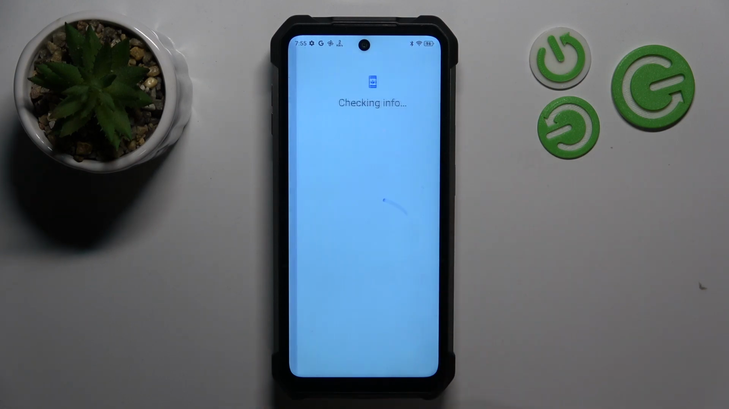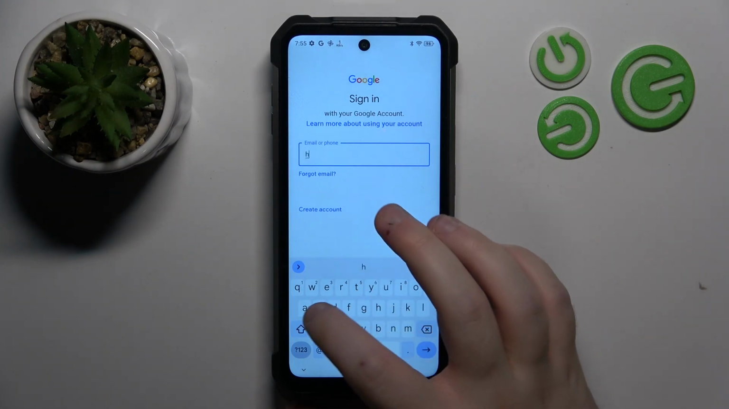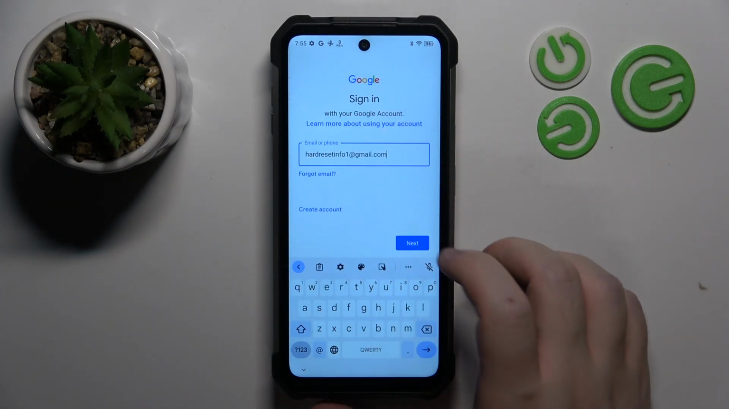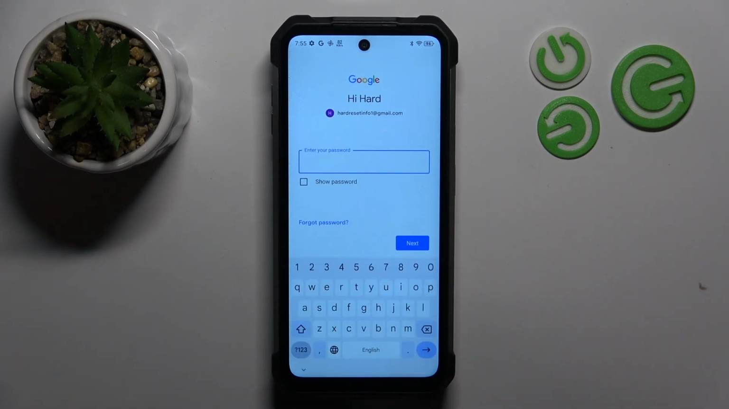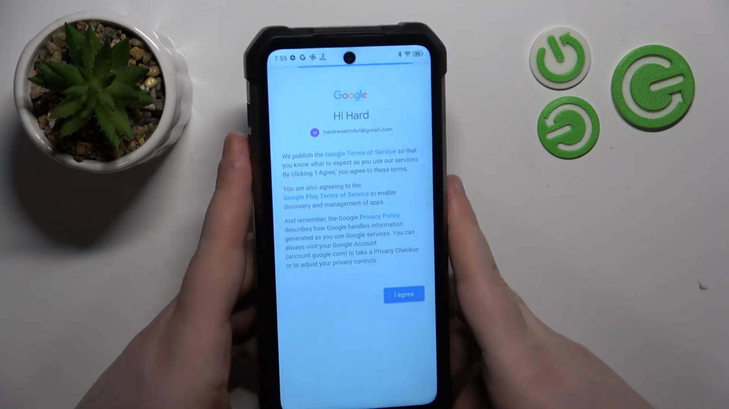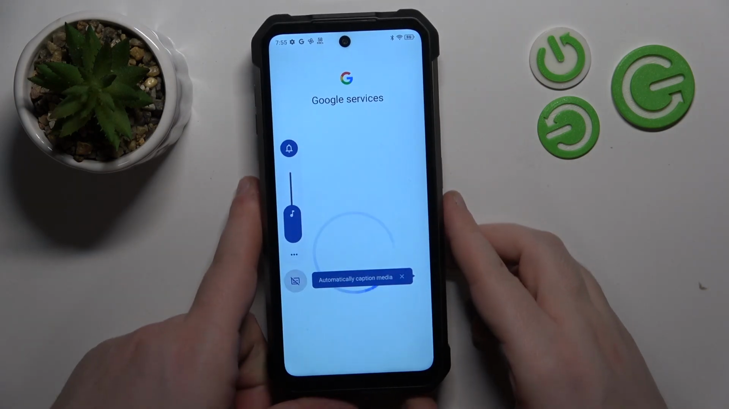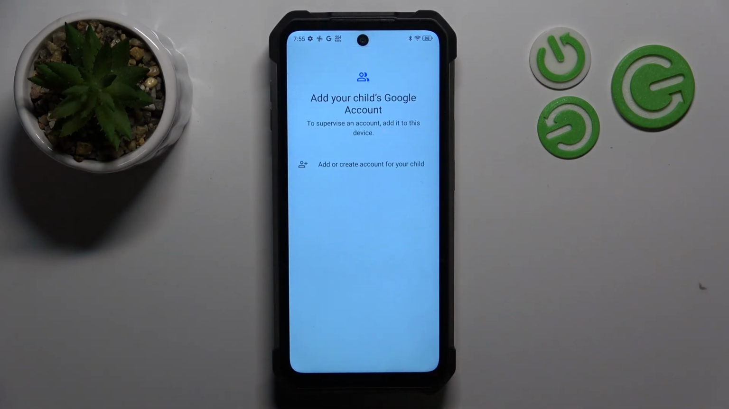Now click on Add or Create Account for your child. And here you have to type in your child's email address and then click Next. And now you have to enter your child's password and then click I agree. Now click on More and Accept.